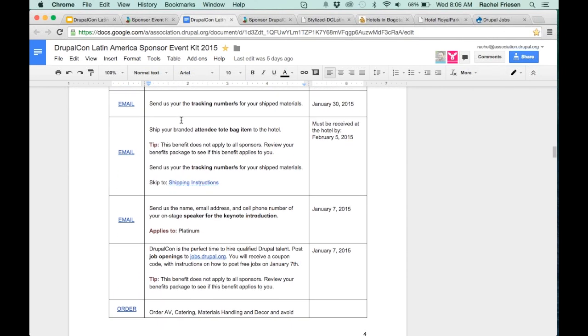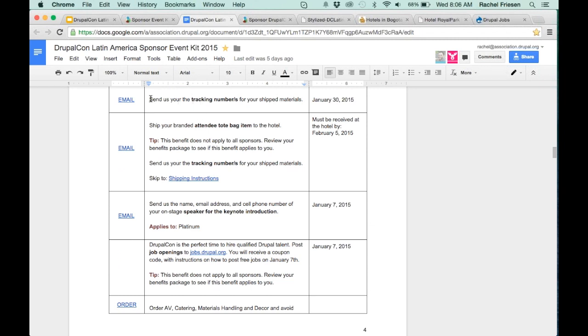So you can explore this on your own. One of the things I really want to point out is how important it is for this DrupalCon to send me your tracking numbers for any shipped materials. I will be going down on site the week before the DrupalCon, and that helps me make sure that your items were received, and it'll help us troubleshoot if they haven't been received, where they're at, or locate them if they've been placed somewhere else on site.